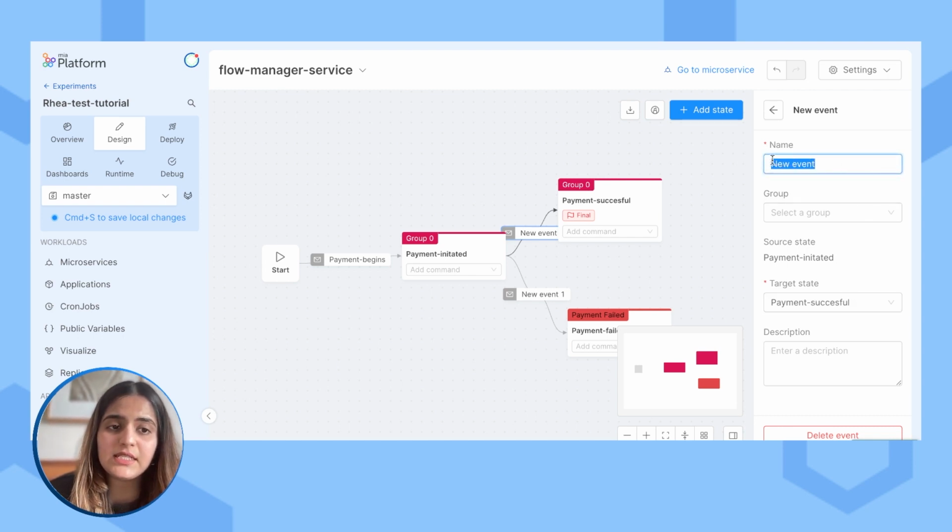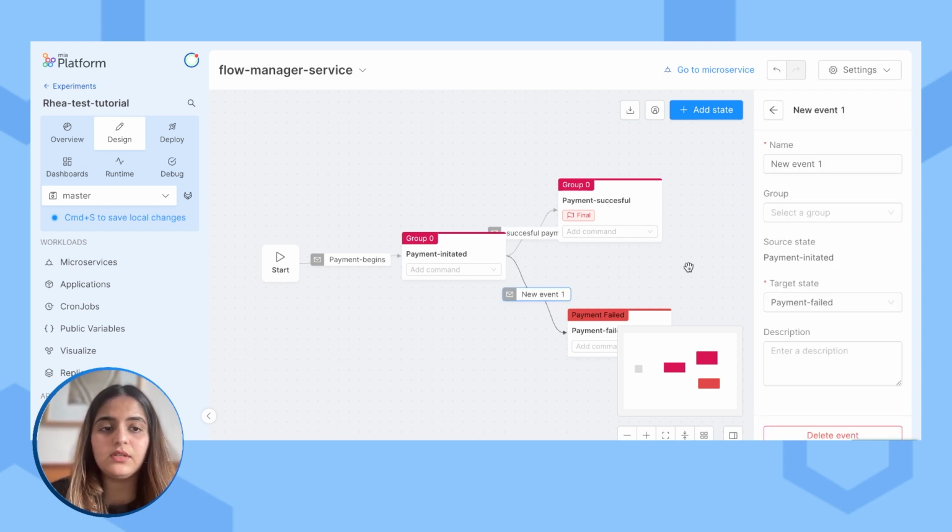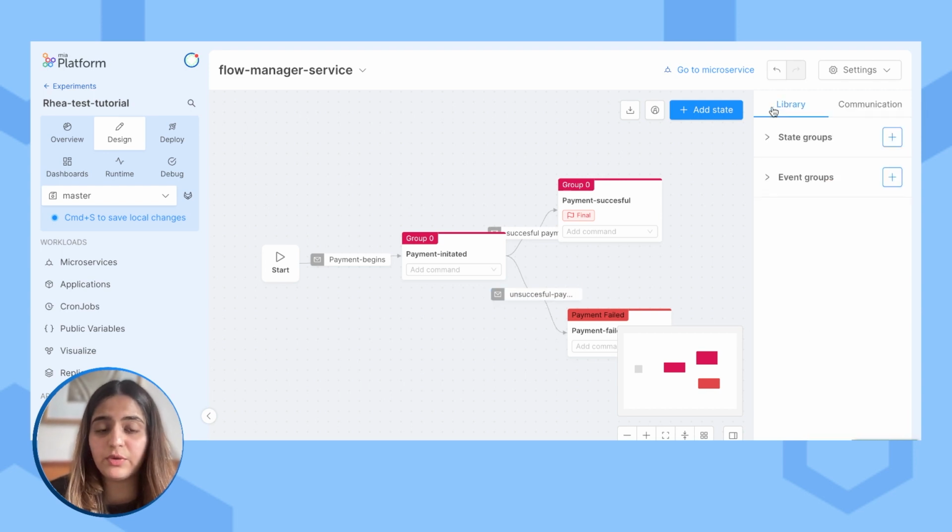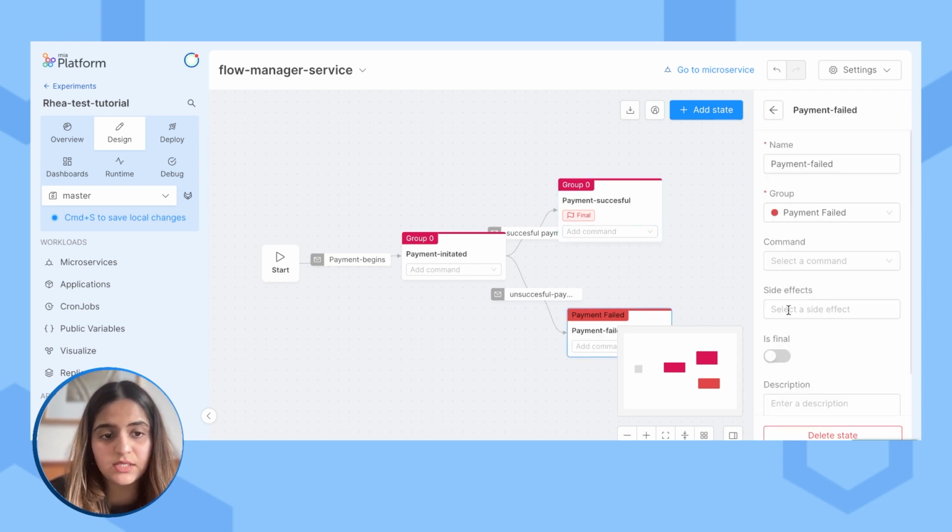For this, let's name it as successful payment. That would be the event taking place before we get to that state. For this one, let's go ahead and put unsuccessful payment. This would display that the event that's necessary to take place before we reach the payment failed state is an unsuccessful payment. What we can also do is make sure that this one is a final state as well.